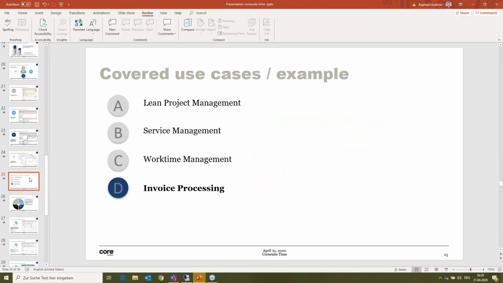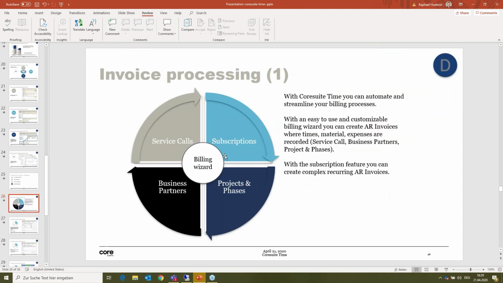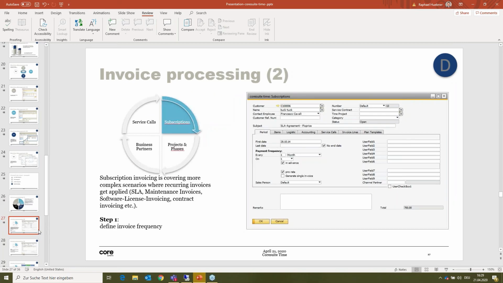And now, last but not least, the invoice processing. We have taken a look on it already for service calls, also for the projects. That's why I would just stick here, in this case, to this slide, the last one. That's really about the solution.